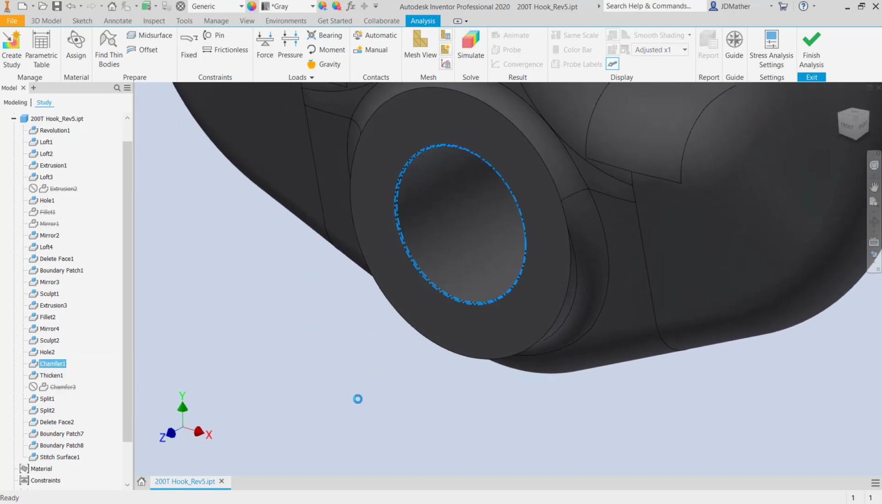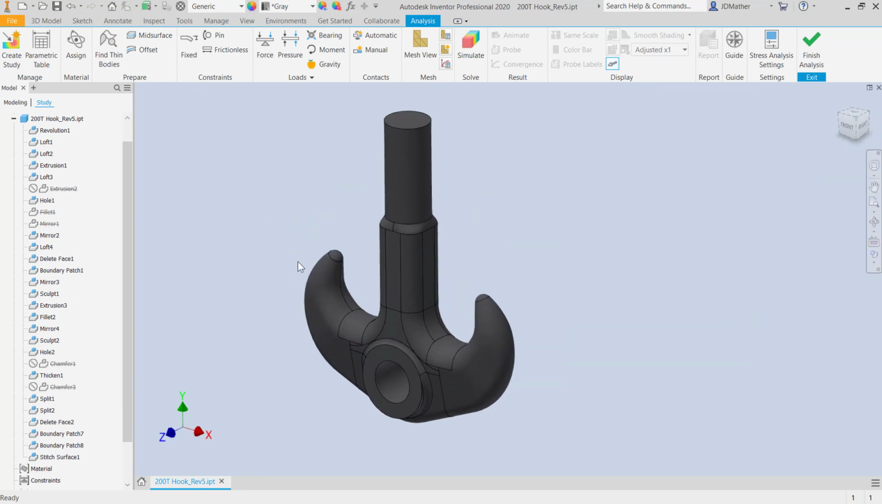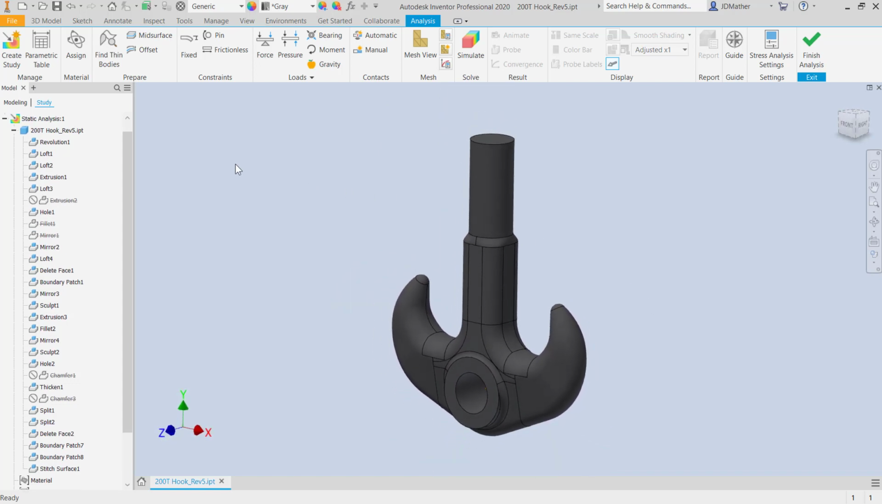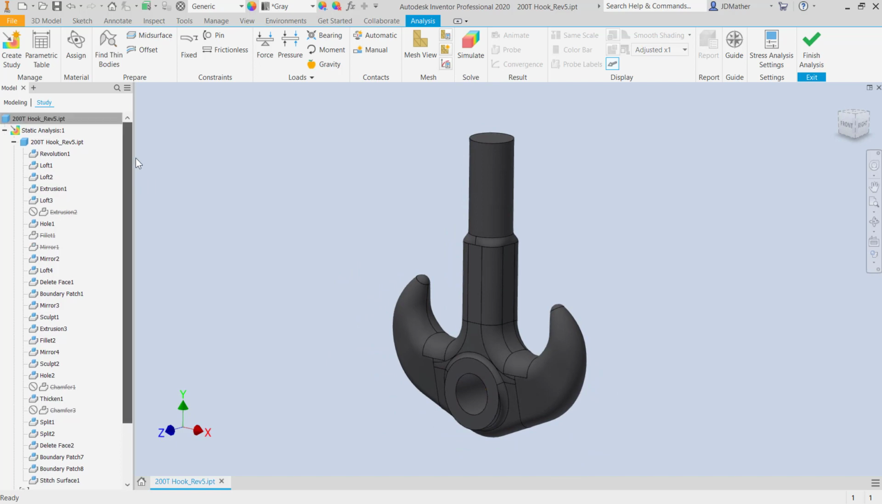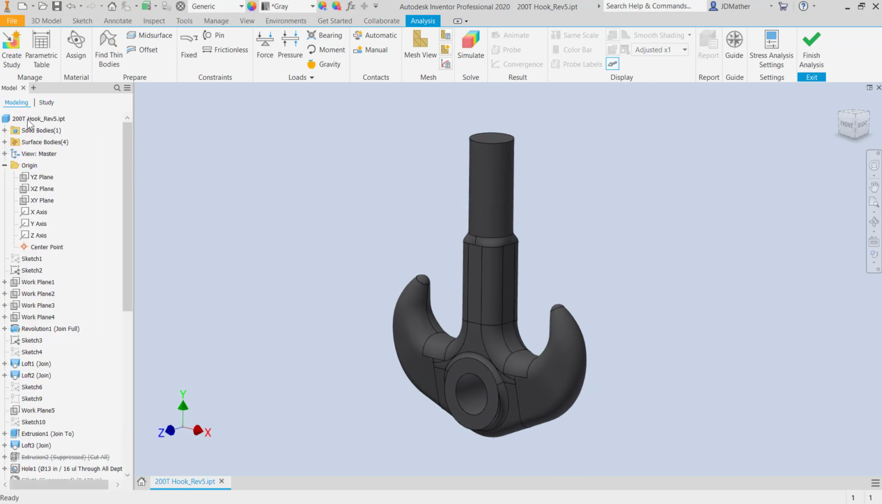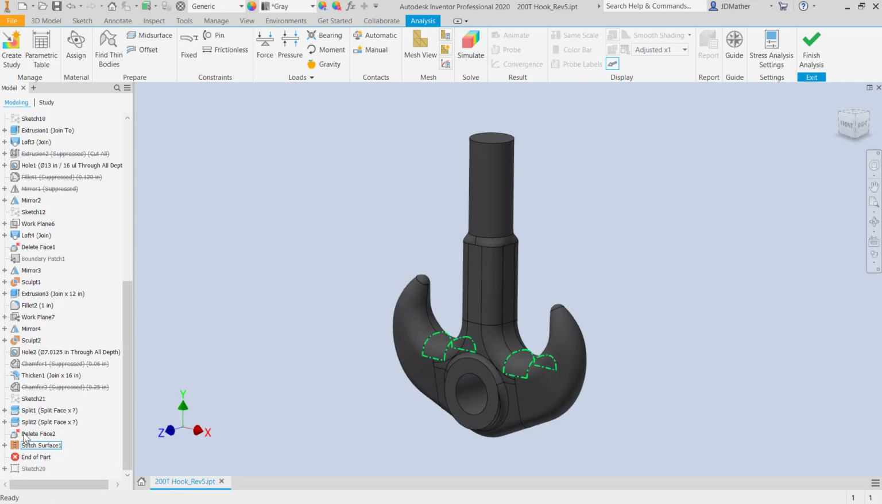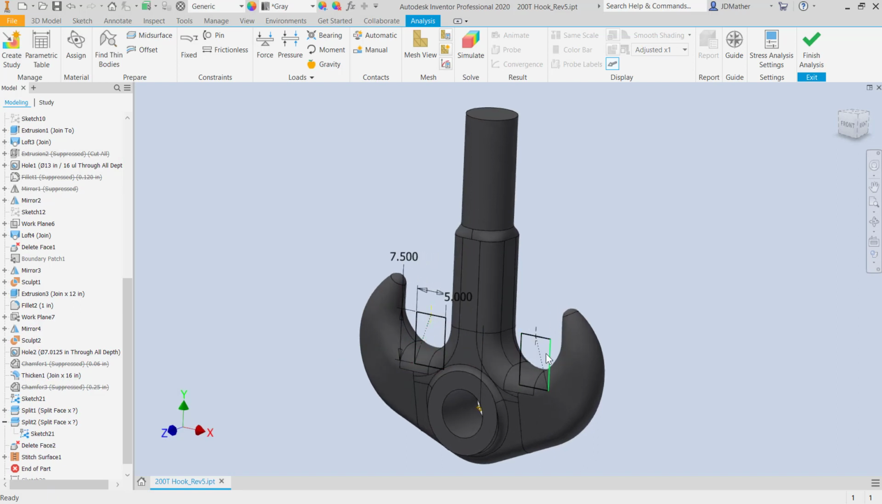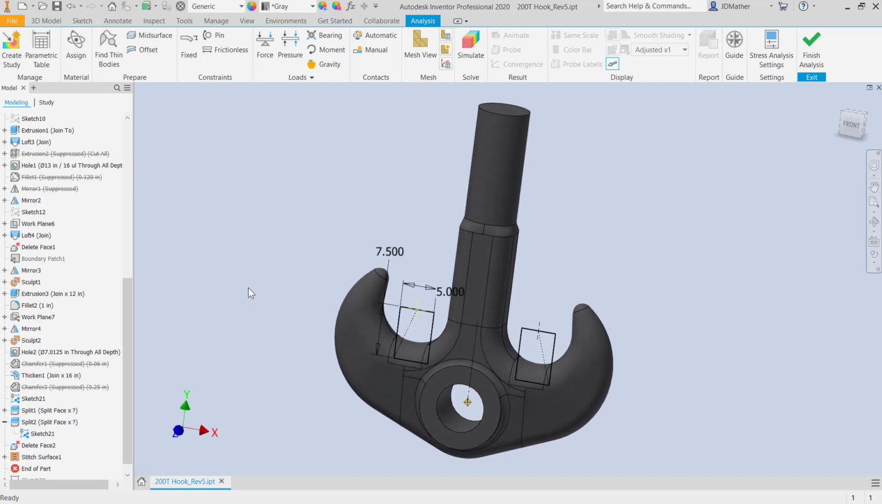So we idealize the model to make it easy to mesh and remove some of these smaller features that we're not concerned with. When you're working on a part of this complexity, make sure that you save often. I then want to turn on the visibility of the sketch that I used earlier to put these faces. So I'll go back and find that sketch, and I'll turn the visibility on, because I want to use this line right here and this line right here to define the direction of the force.